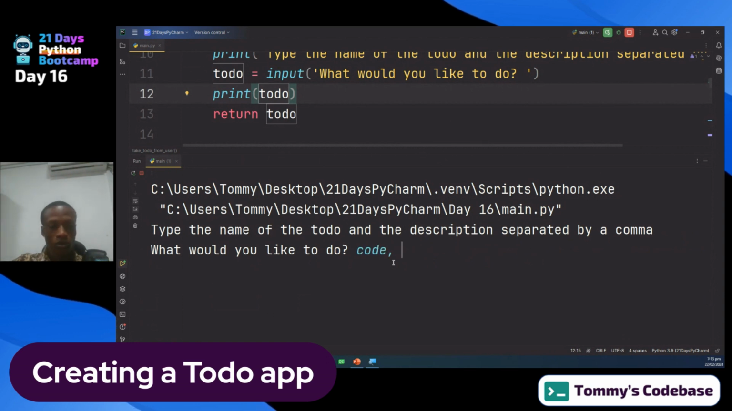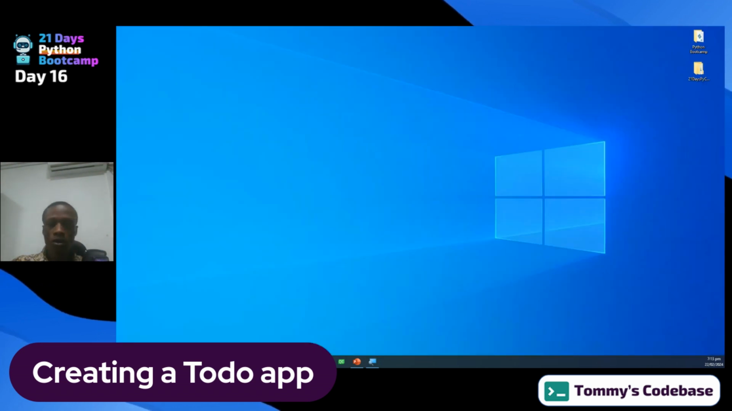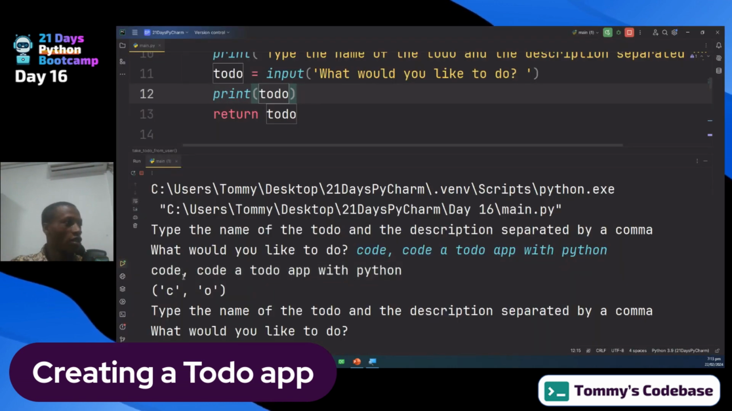Code to do app with Python. You see, this is it. It's a full string. So if we just say get the first element, it will get C, and the second element will be O. That is why it stored them in there like that for us. So we have to split it now.